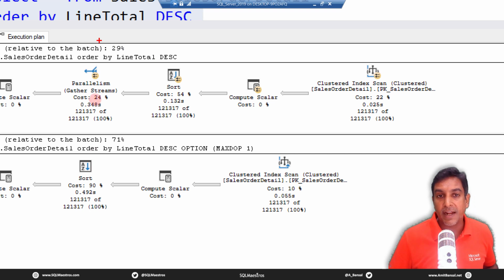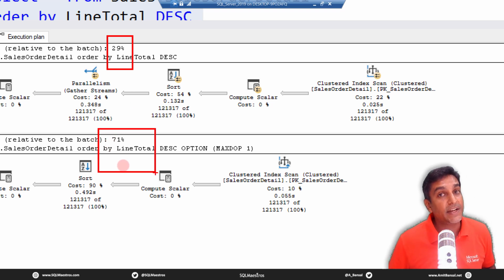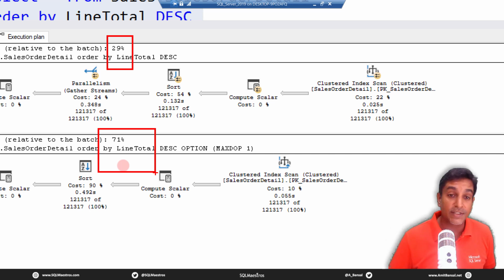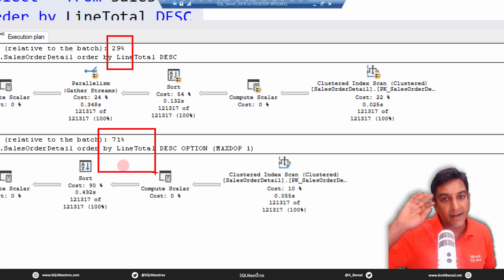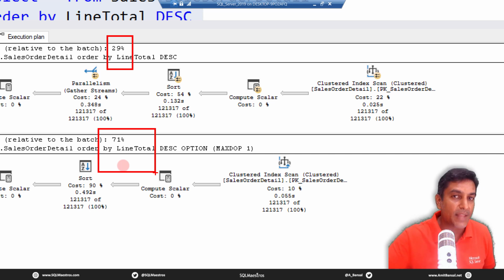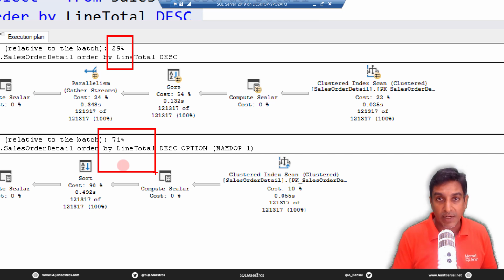The optimizer thinks that the first one should go faster. So the relative cost is 29%, and for the second one, the relative cost is 71%. Fair enough, 8 threads versus 1 thread. The optimizer thinks that the first one is going to be faster from a cost perspective. 29%, 71%. I just want to be technically very correct, in the sense that just because the cost is less doesn't mean the optimizer thinks something is going to run faster. It's the cost of the plan, and these percentages come from that perspective. Whether the query has actually run faster or not, we need to get into actual runtime statistics.